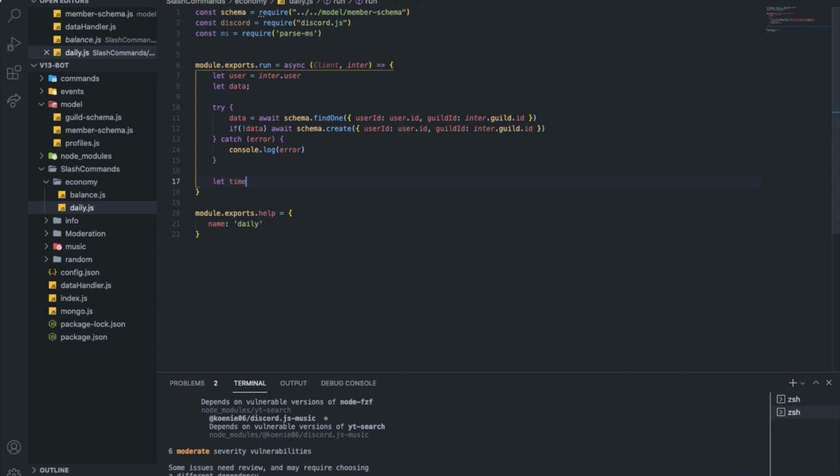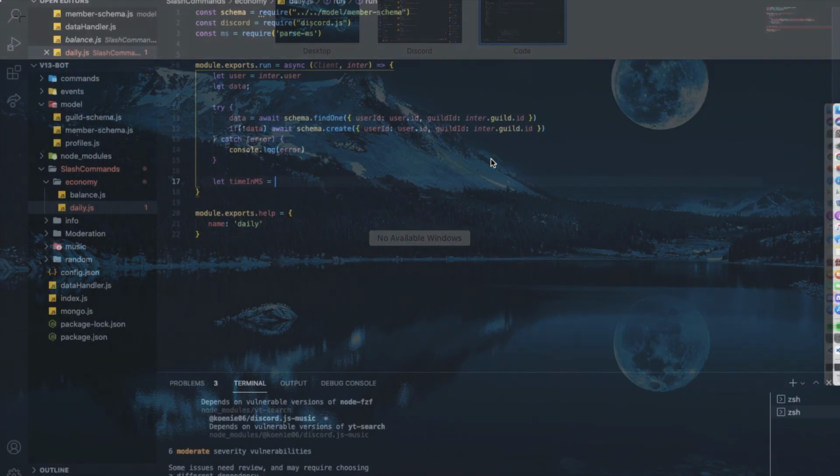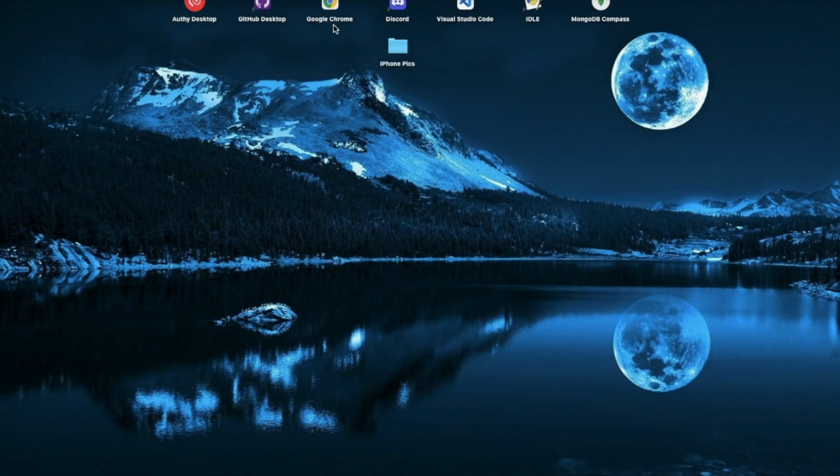So let timeout, or time in ms, basically this is the time the person will need to wait. Okay, so let's say, wait, let me open Google Chrome and show you what I mean.